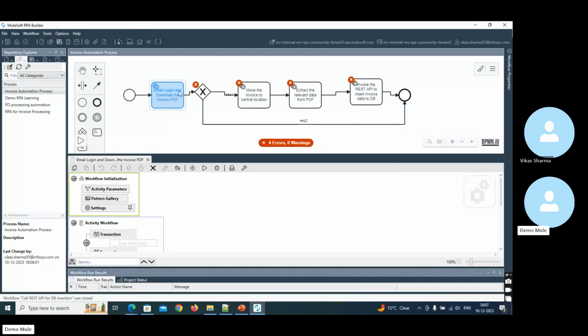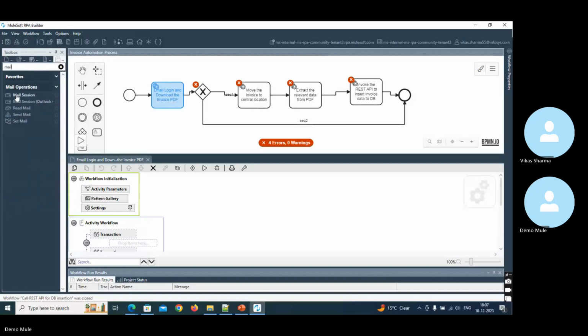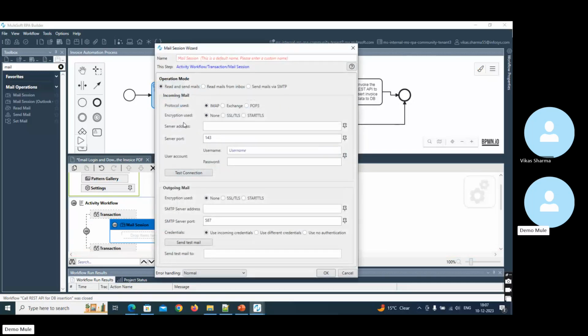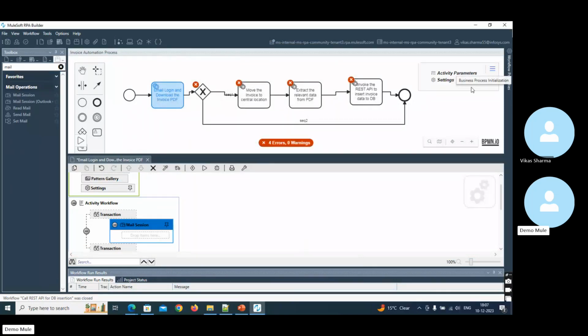Now the first step: we have to log into the email and download the invoice PDF. This is the toolbox here. In the toolbox, we will search for the mail session. In the mail session we have the protocol, encryption, server address, server port, username and password. The best practice is not to hard-code all these values here. Instead, we should define them in variables. I'll use the activity parameters so that those can be available across all the workflows.